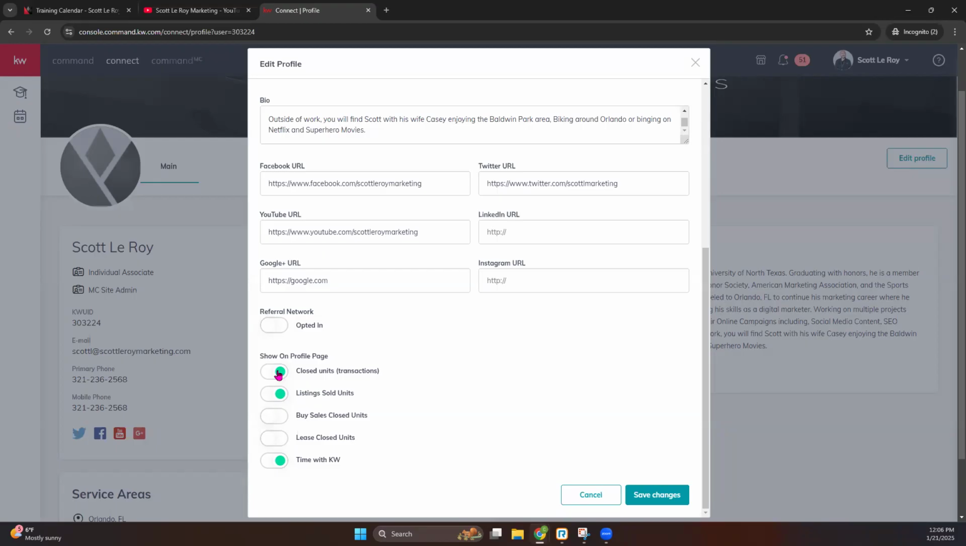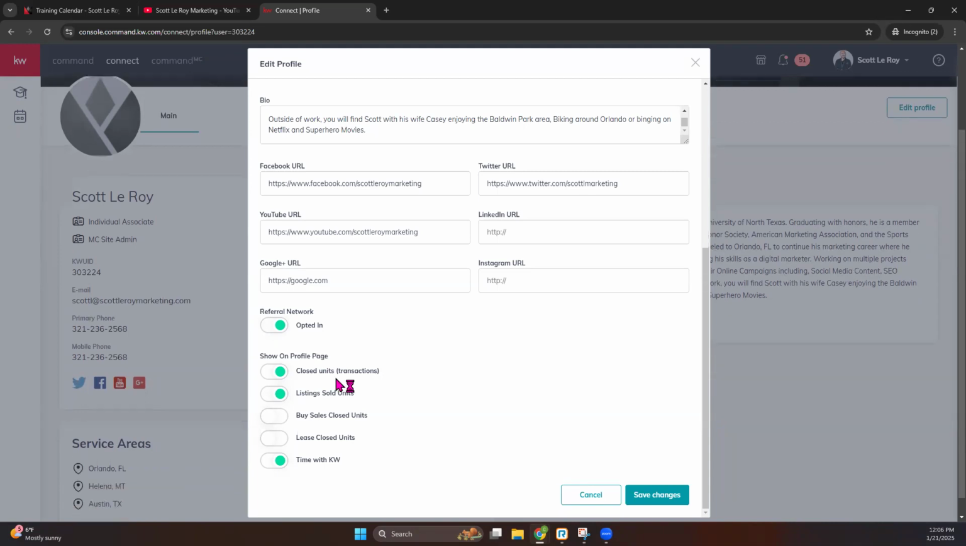So super important if you're wanting to be searchable when people are looking for referral partners, you want to make sure that that is turned on. You got a green light there, you're good to go. Now below that, you have some other options. Now these are optional, what you would like to see on your profile and what you wouldn't.